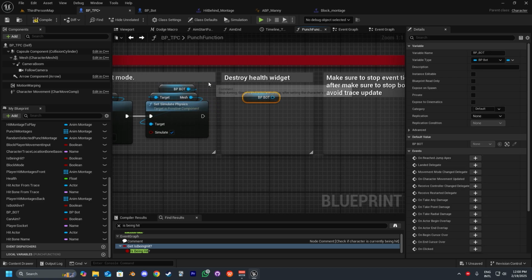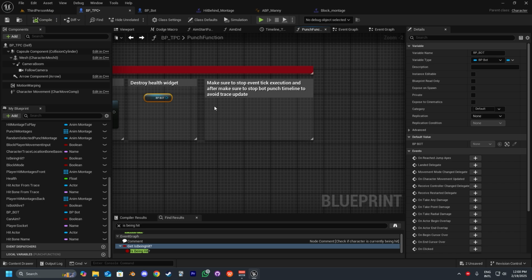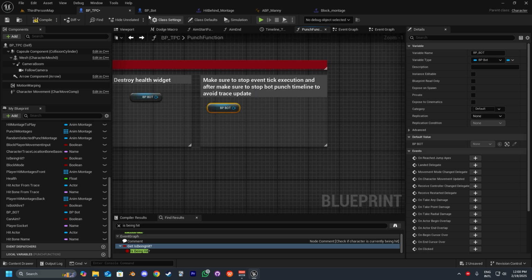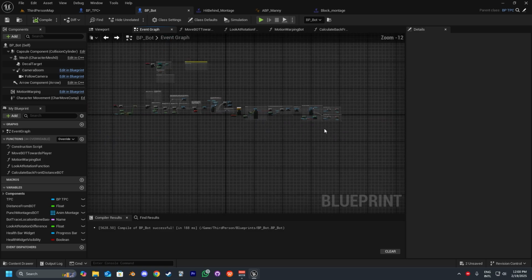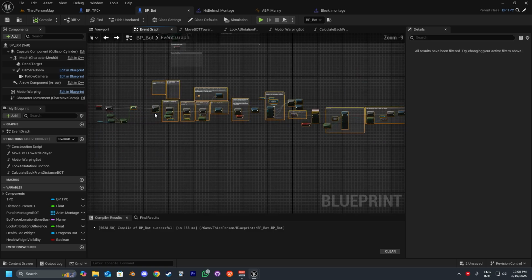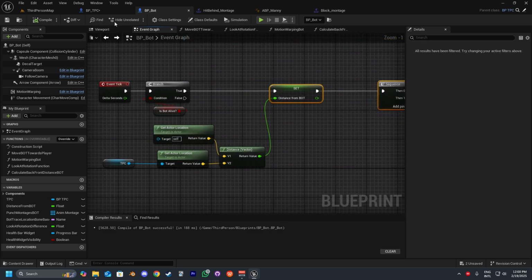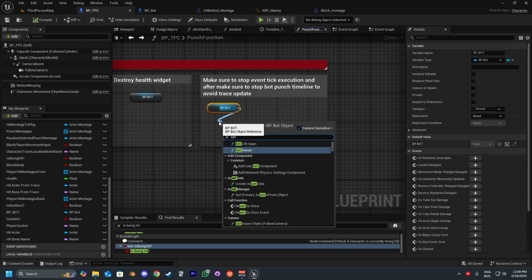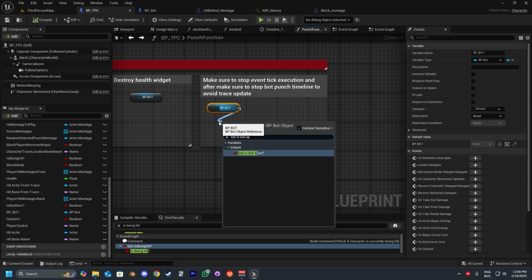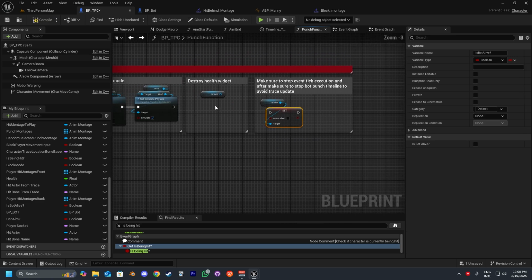Here we're going to destroy the health widget. And here we're going to make sure to stop the event tick execution, because when the bot is dead, we're not going to want to execute all these functions here because the bot is dead, so it doesn't make sense. Now we're going to get the bot reference and set the is bot alive variable to false.